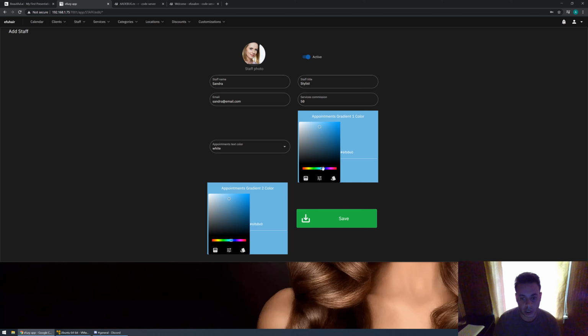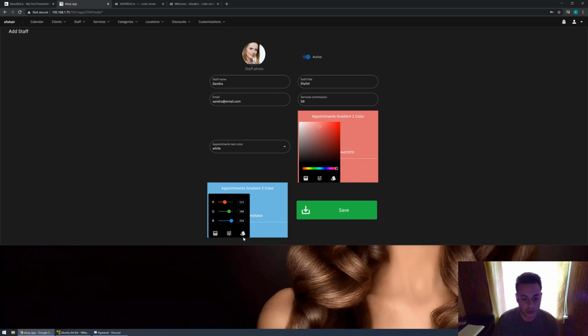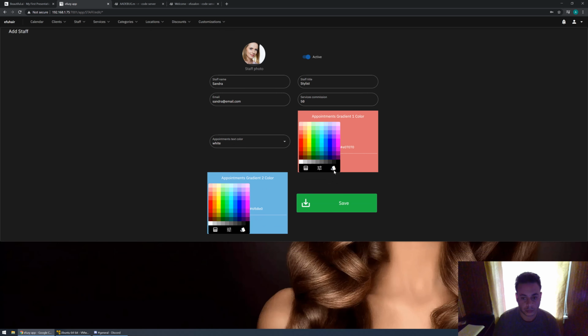And let's choose our colors for her appointments. Let's do one red. The front end is written in a framework called Quasar. It's a Vue.js framework. Let's try saving it.